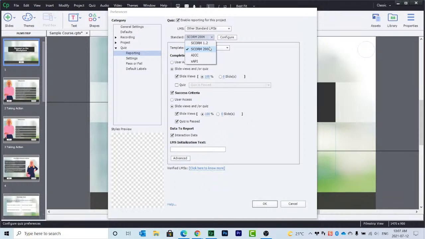And we also have AICC, which is the Aviation Industry Computer-Based Training Committee. Not very popular, to be honest with you. I even worked in the aviation industry, and we still used SCORM 1.2. SCORM 1.2 is probably the most popular e-learning reporting format. It's kind of like the lowest common denominator. But I would recommend that if your LMS is capable of SCORM 2004, that you choose that.